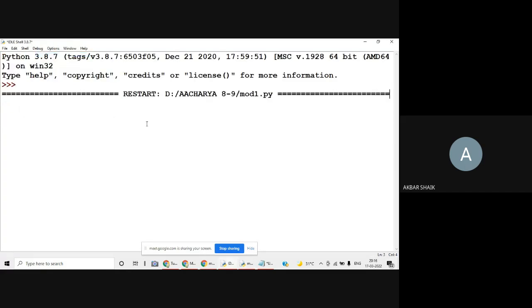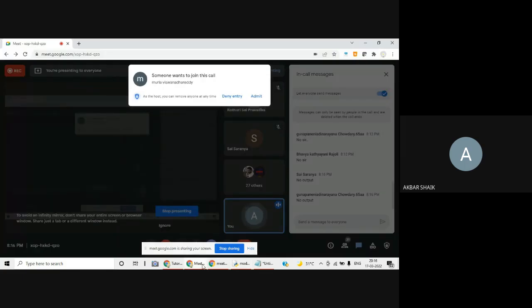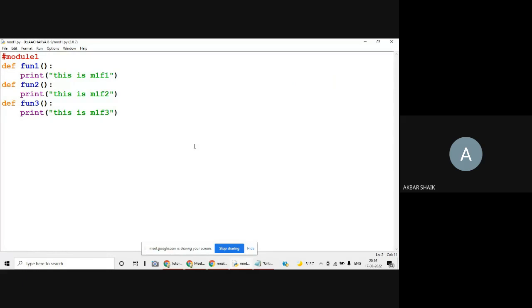Okay, so I am just running this program. So no output. There is no output because I simply created functions. I defined functions, but I am not calling those functions. So that's why. Okay, now our purpose comes into the picture. The main usage of module.